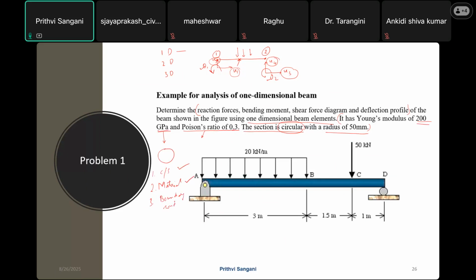Boundary conditions, again I just want to repeat it for the benefit of the class. Boundary conditions are nothing but what's happening at the supports. These are the boundaries. At the same time, even the loads are considered as boundary conditions. So you have different kinds of loading coming on this part, which is AB, and there is one more load which is a point load at C.